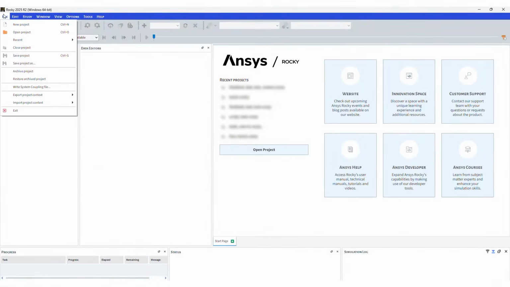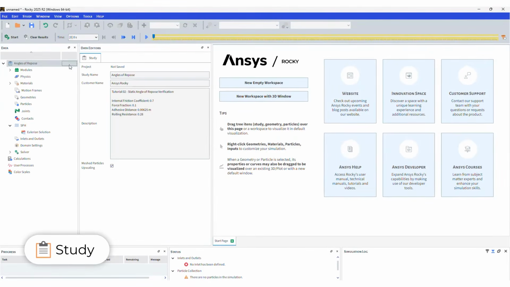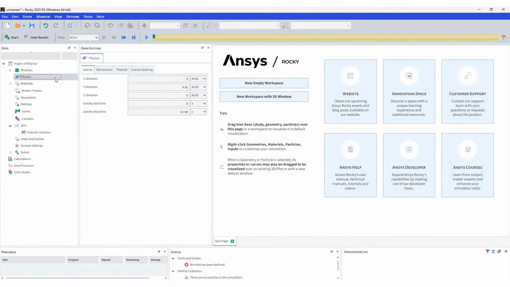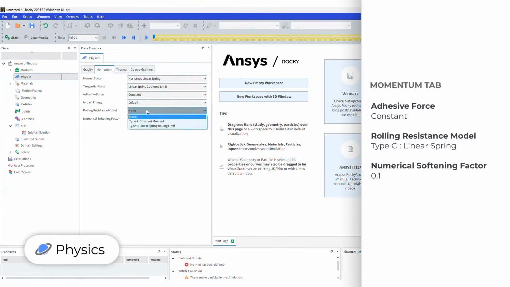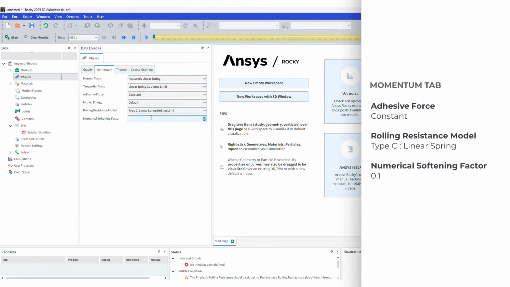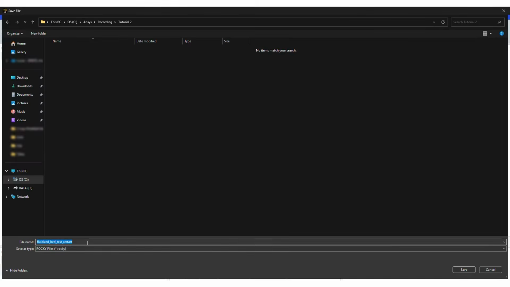First, let's create a new project. We will use the study inputs to note any useful information about the project. For the physics step, we will add a rolling resistance model, add an adhesive force, and lower the softening factor to reduce the simulation time. Make sure to save your project now if you have not already done so.